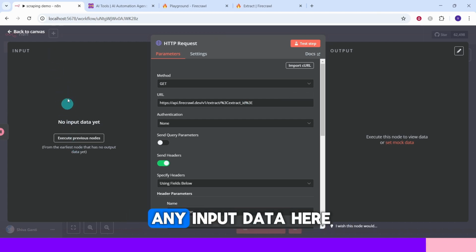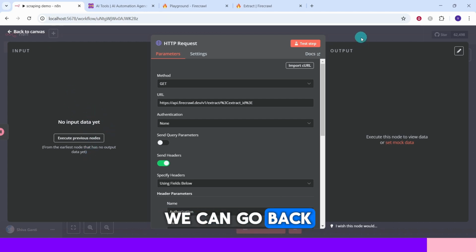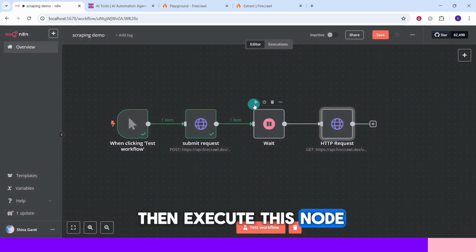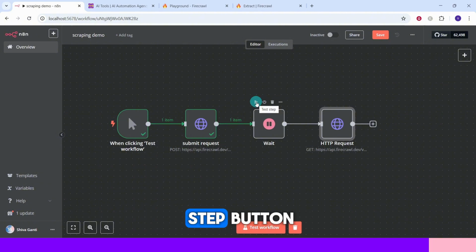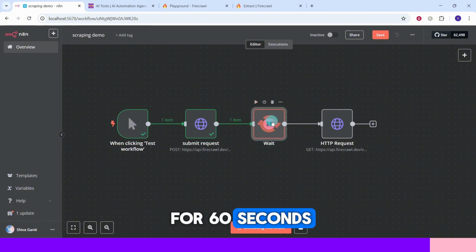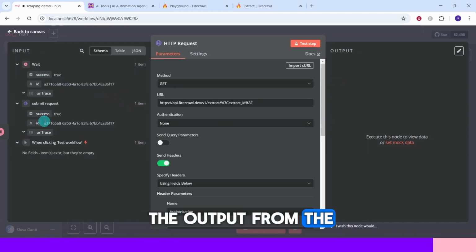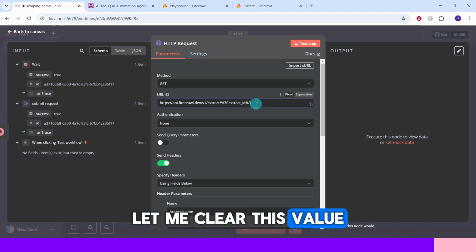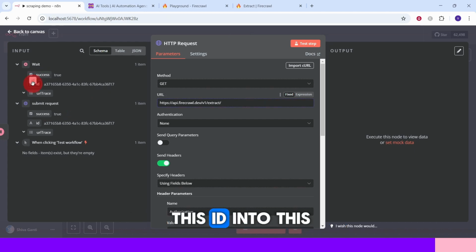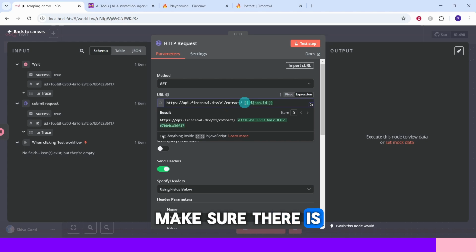Since we don't see any input data here, we can go back to the canvas and then execute this node by clicking this test step button. It will simply wait for 60 seconds. This node executed successfully. Now double click on this HTTP request node. Now we can see the output from the previous node. Let me clear this value, then drag and drop this ID into this URL field. Make sure there is no space here.